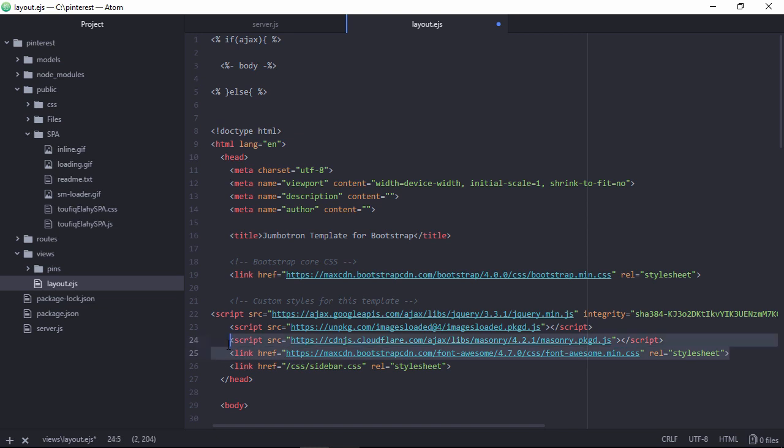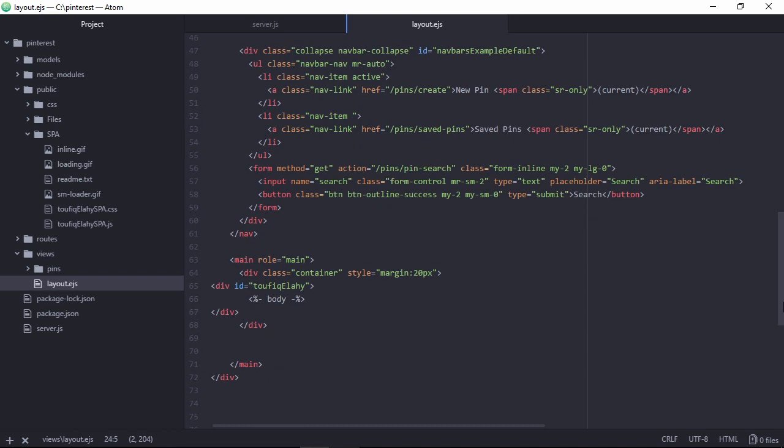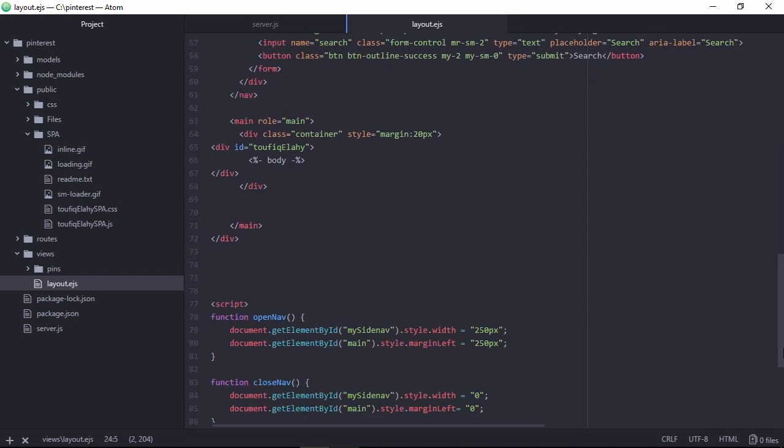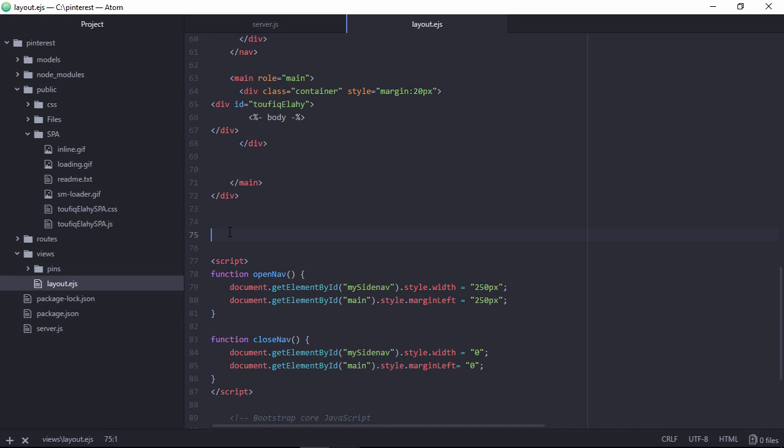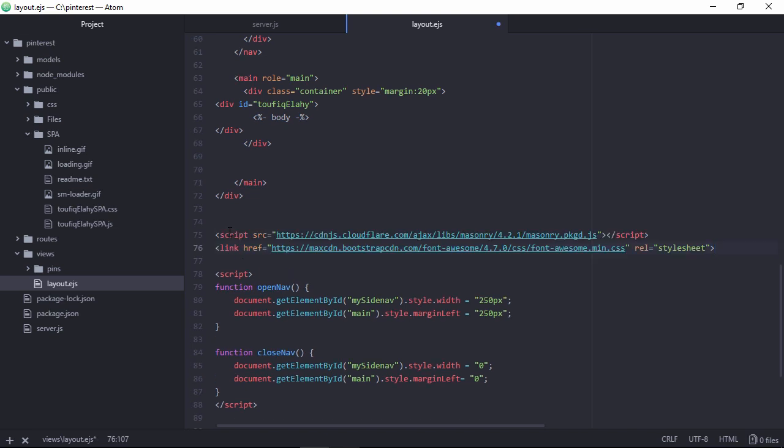Let's copy this portion, script and link, and paste it at the bottom of this div. Place it here. Here we need to specify my plugin jQuery file. The plugin here is toufiqElahySPA.js.